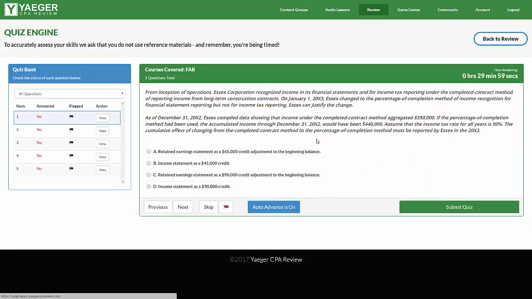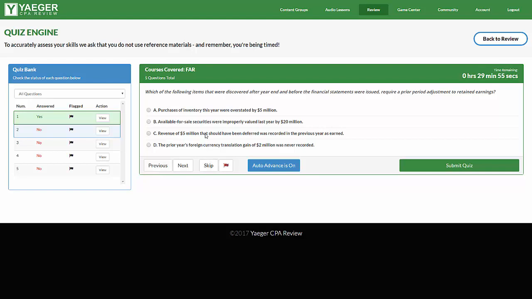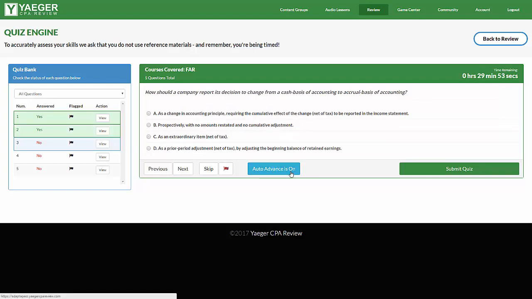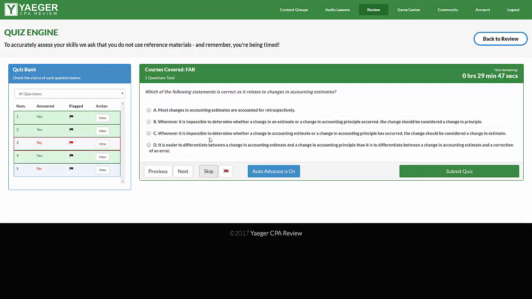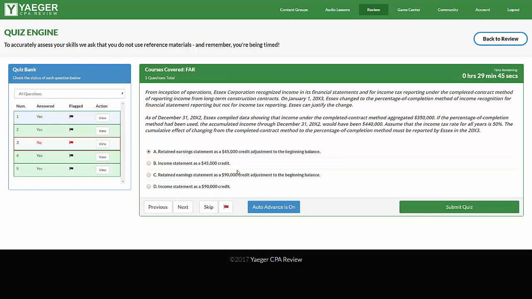Okay, so then begin quiz, and as you can see, it'll give you the multiple choice questions. You can auto advance it and keep that on or off, whatever you like. You can flag questions for later. And basically you won't get the answer until you've actually submitted your quiz, which I do like.